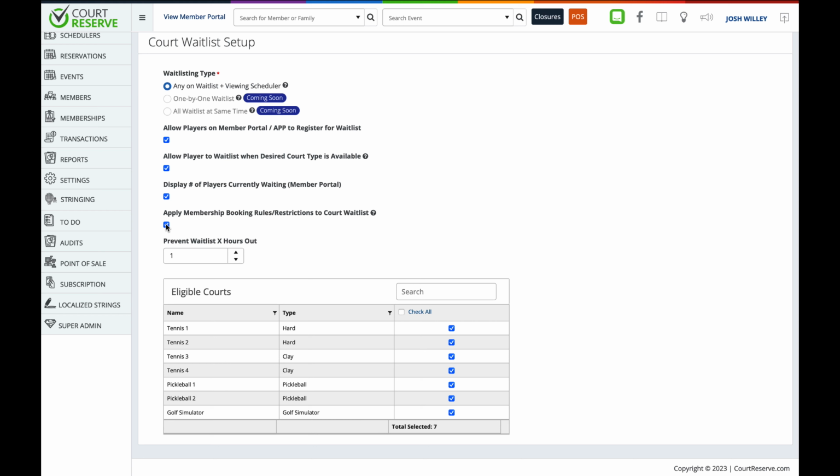The next setting is going to be preventing the waitlist X amount of hours out. This will disable the waitlist at a certain time period prior to that desired reservation time. And this setting applies to the member portal only. So the admin side can still add players within this time period.